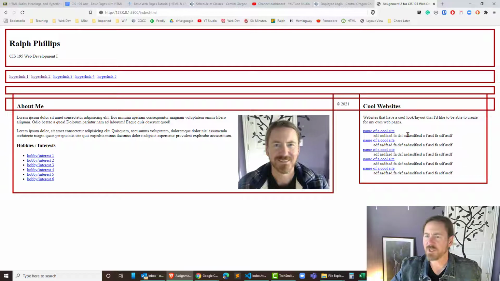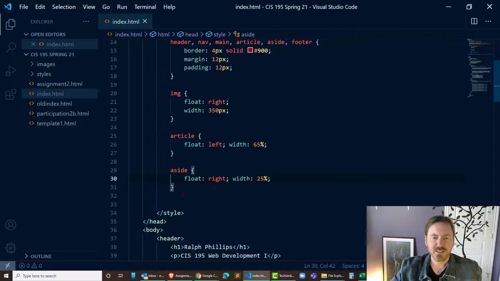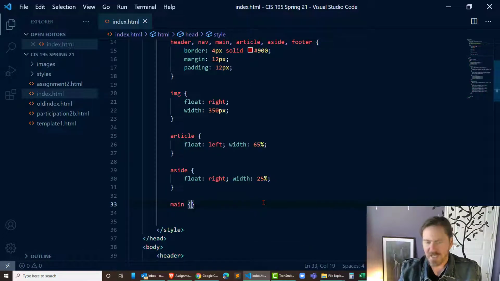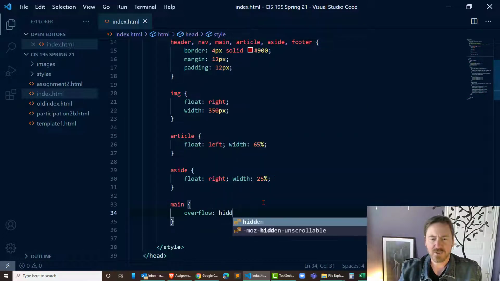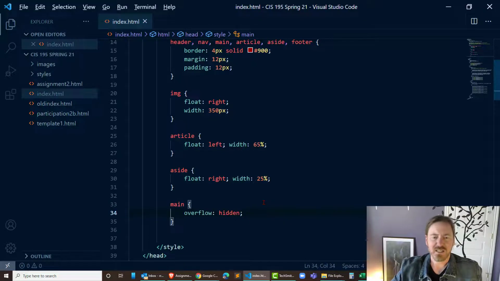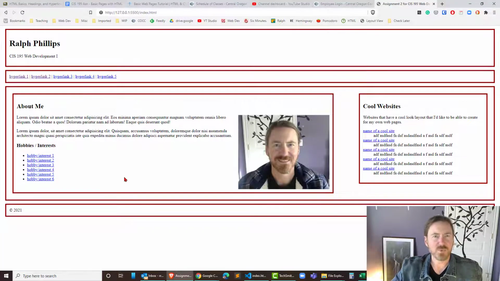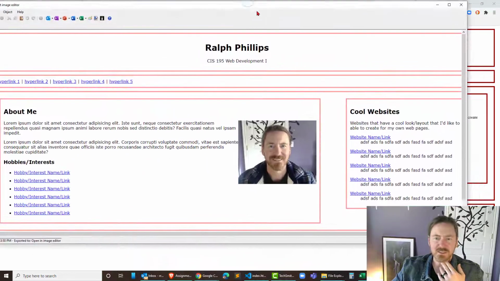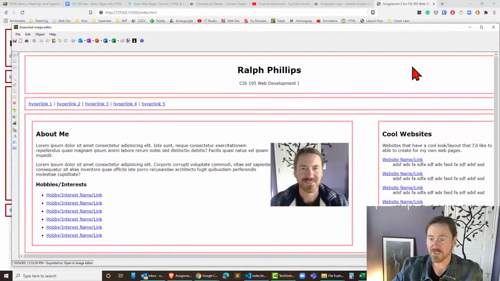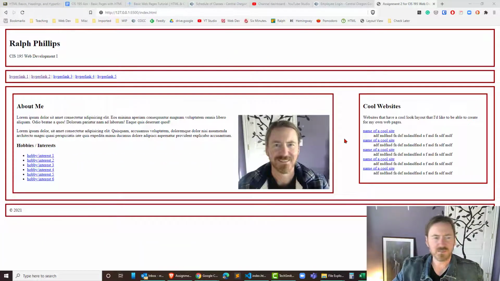Ooh, things are looking pretty messy here for a little bit, but that's okay. I'm going to show you something else. I'm not going to explain it very well though. Main overflow hidden. Just type that, and it'll make a little more sense later on. We'll spend more time talking about it. Okay, so now I've got that look. Obviously a different color there than I had before, but it's pretty good.